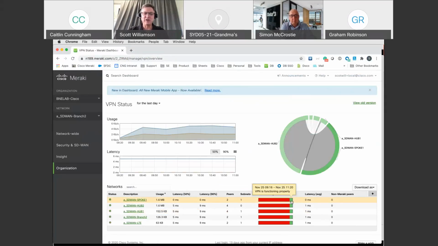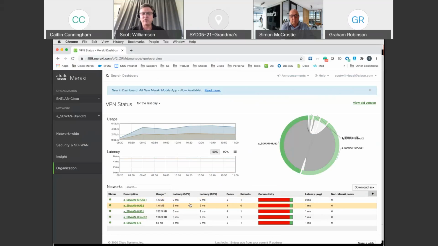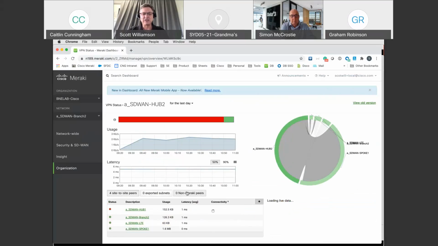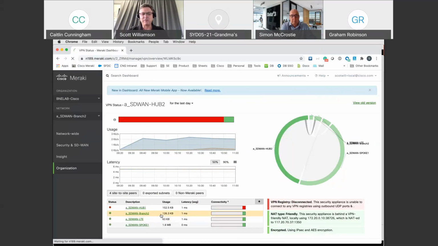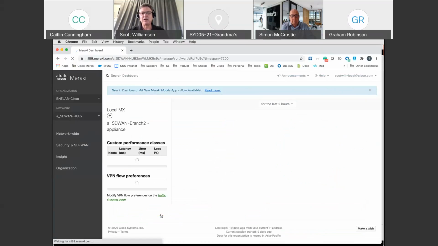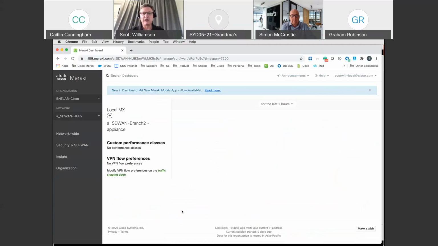But what we can see inside that, I can also go into here and look at each link and what performance those links are doing, and I can drill into those links as well. So I can go in and say, hey, that's this site here. I want to look at my link off to branch 2, and I can go in and have a look at the traffic on that path and analytics inside there.